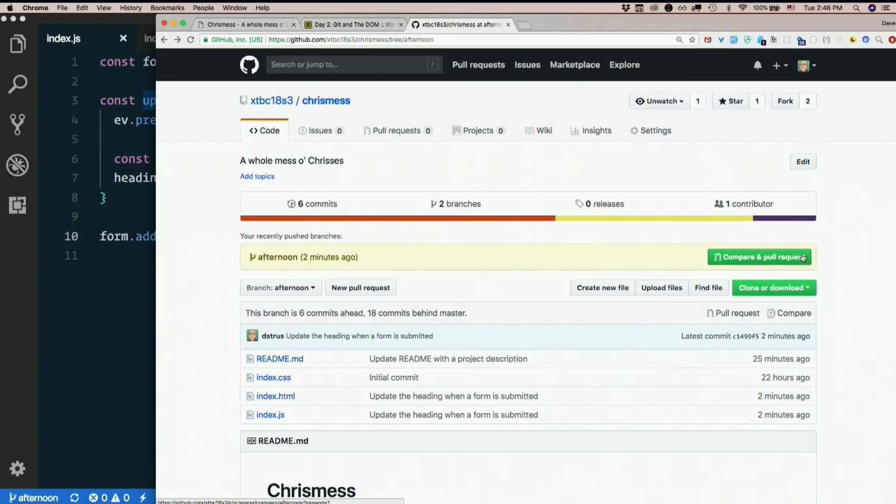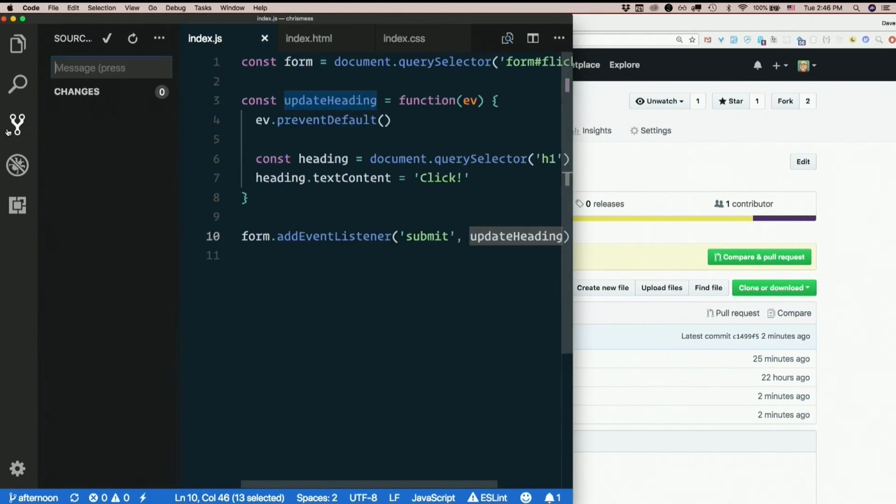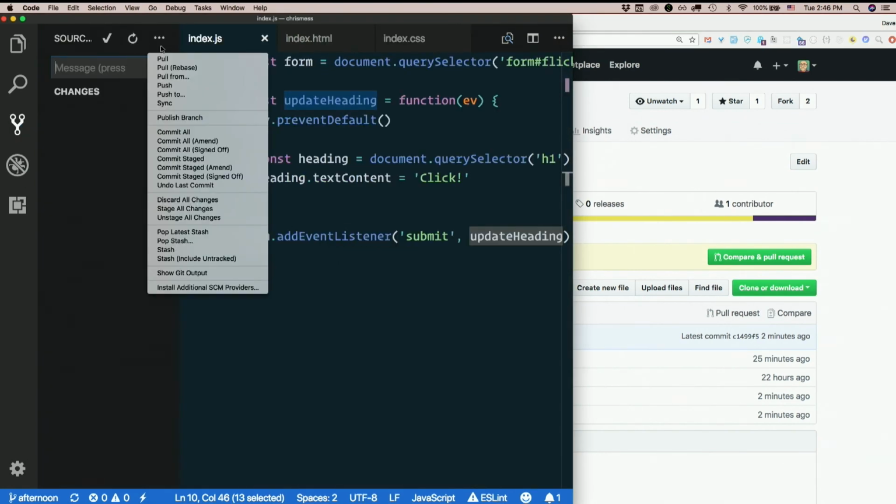So when you commit with Visual Studio Code, it also pushes at the same time? It doesn't do that automatically. After you commit, you need to choose push from this menu.